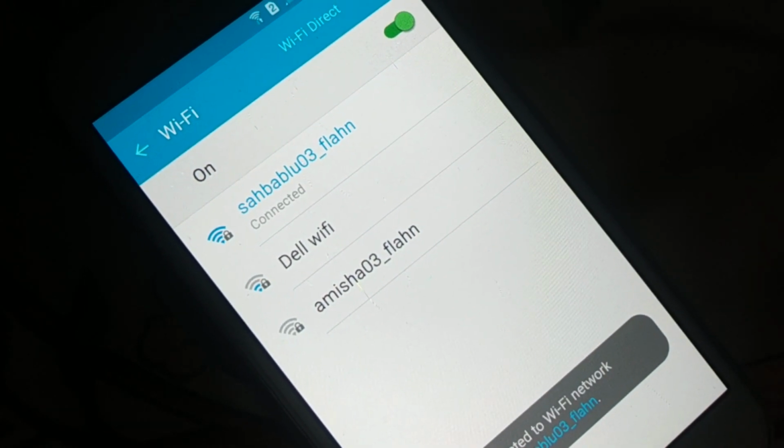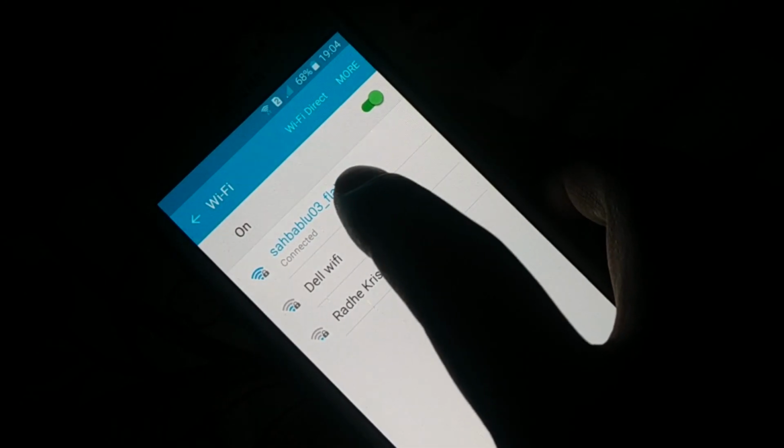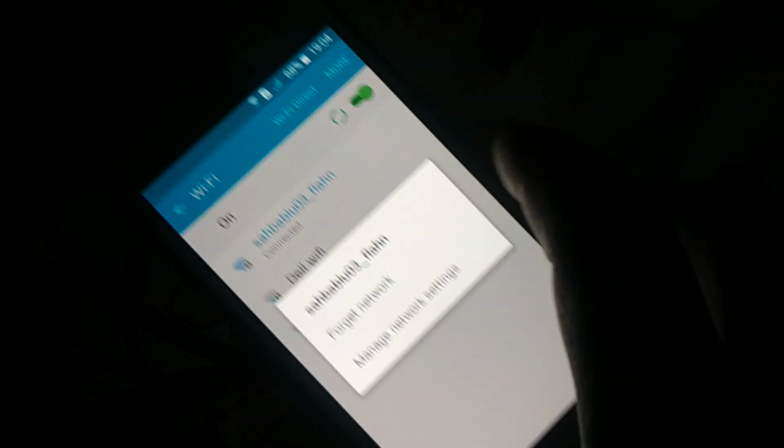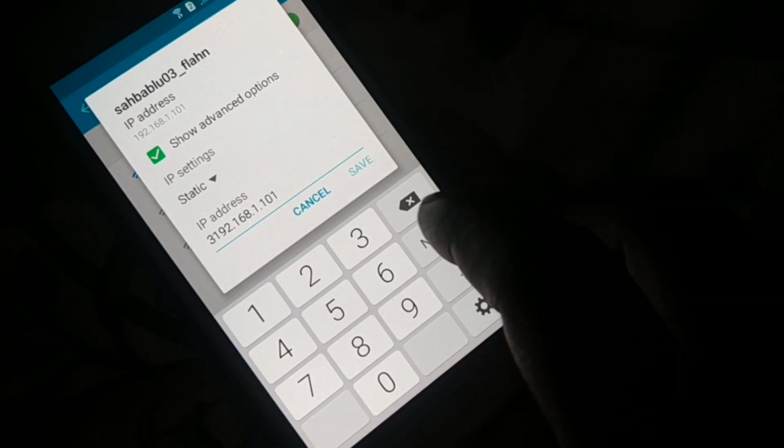Now try to browse your internet. Make sure it is working. If it does not work, tap it again for a few seconds. Click on Manage Network Setting. This time you'll just make slight changes in the IP address.